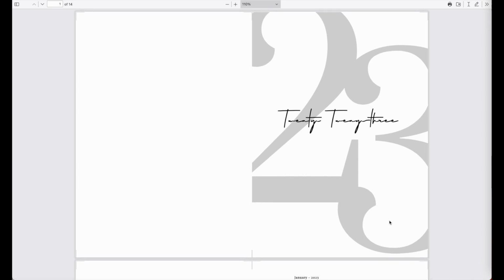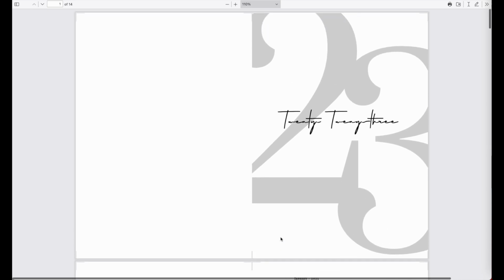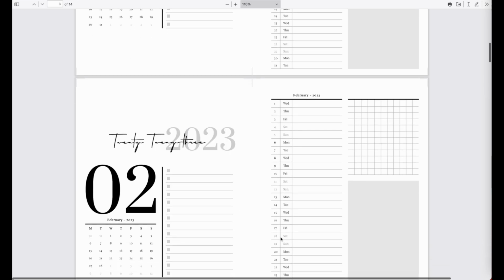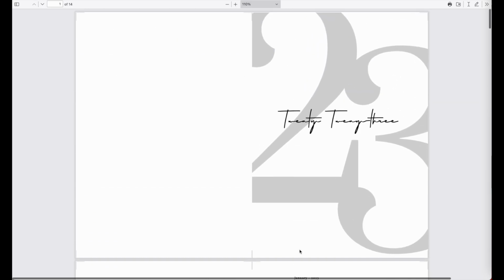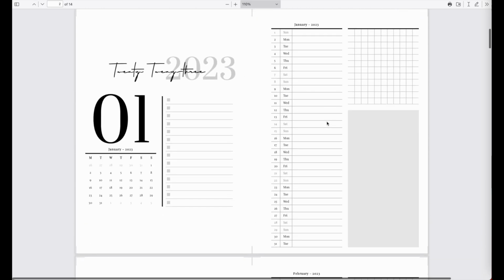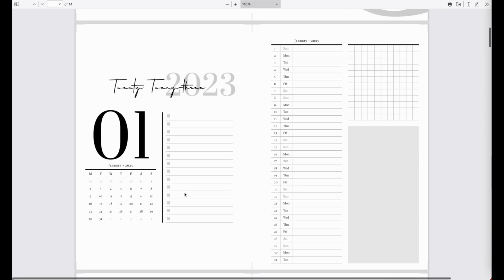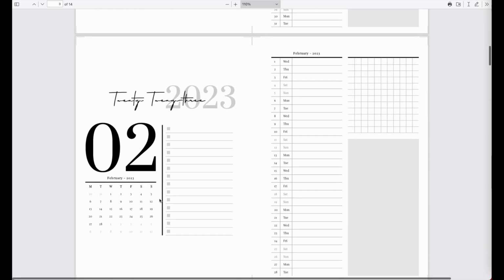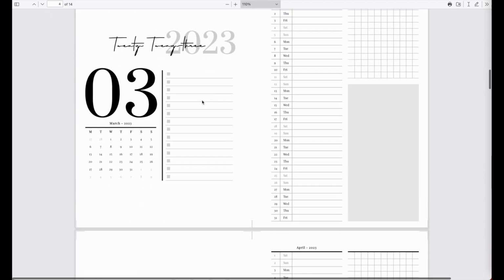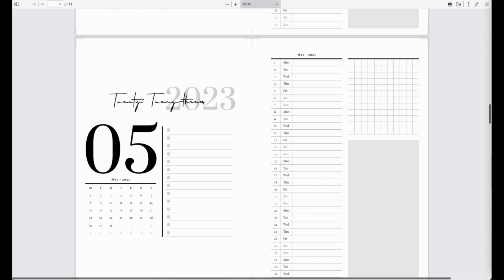Hi friends, in this video I'm going to show you how you can create a planner that looks like this. It's a planner for the next year. It has a cover and then it continues with the first month, and then on the other side there is a perpetual calendar and a few note boxes. So it starts with January and then continues with February and then March, April and so on.